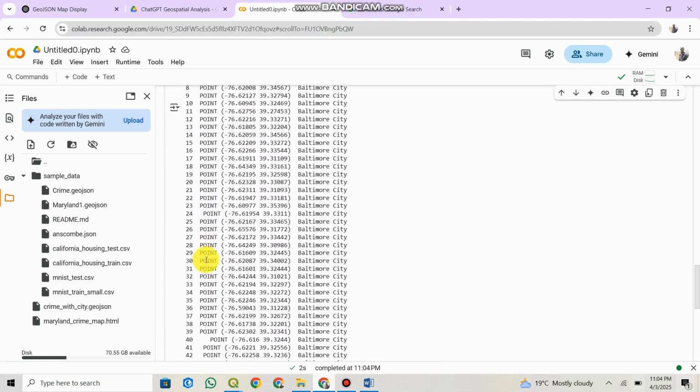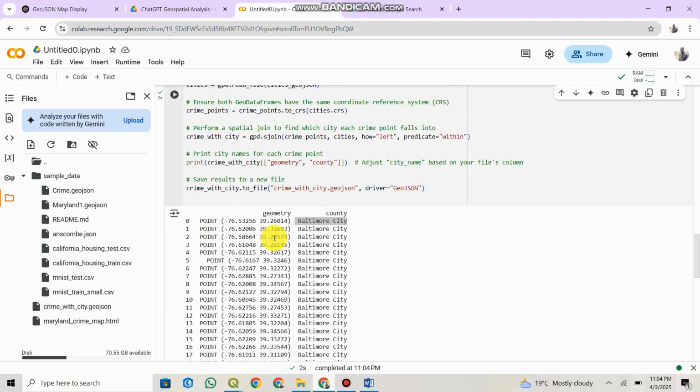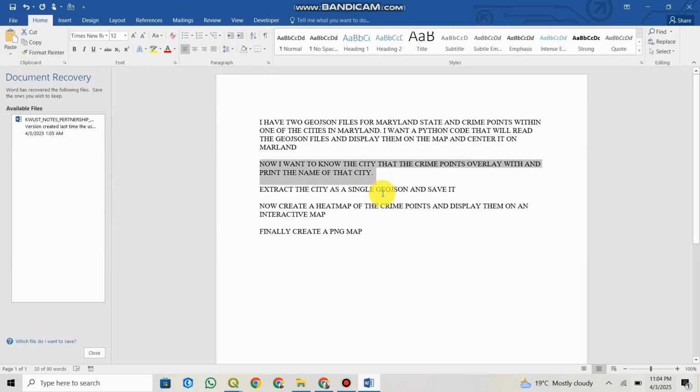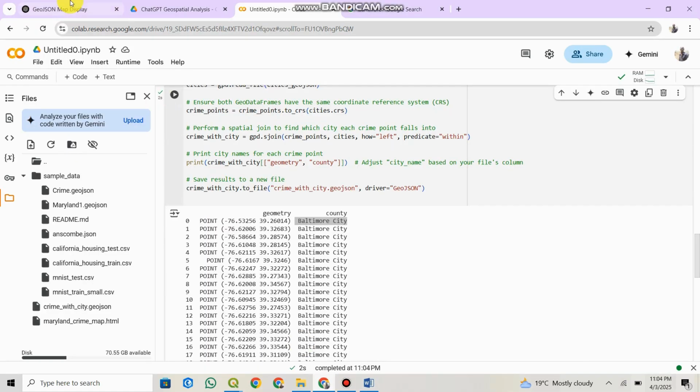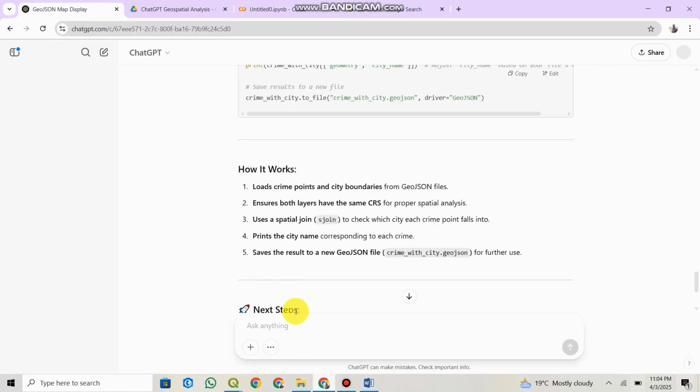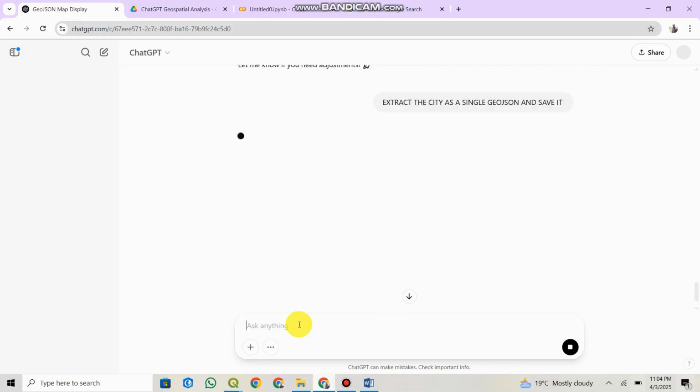So the next thing you need to do is just copy this city, and then the next prompt is: extract the city as a single JSON and save it. So I'm going to copy this and go back to my GPT, and I'm just going to paste it here and save it. So that's the next step.